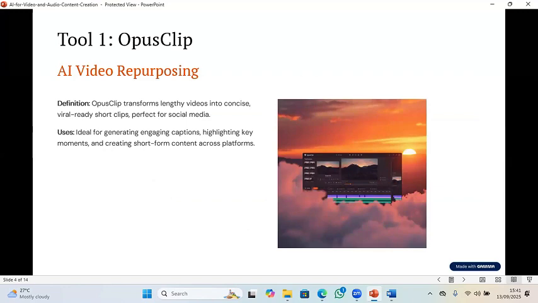The Obos clips is actually used to transform lengthy video into a very concise video. So in a case where you have a very long video and you want to make it very, very short, like a short clip just to post on your Facebook, your Instagram, or your TikTok, you can just make use of your Obos clips AI. We're going to do a practical step of how it works.